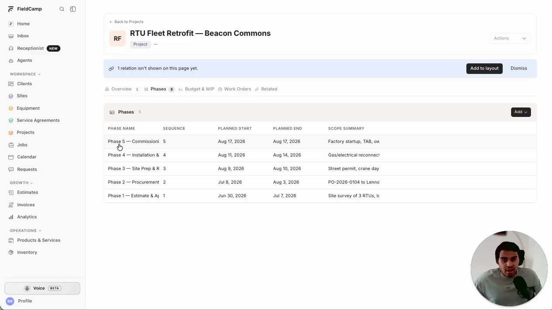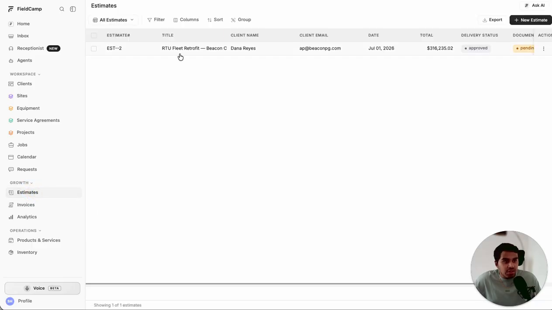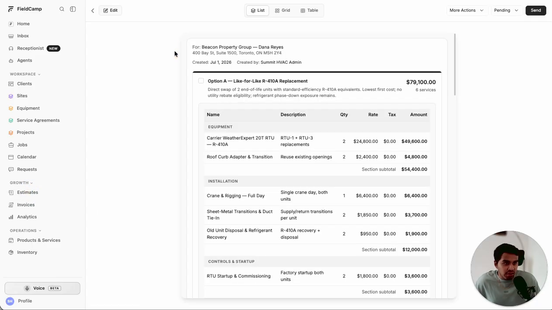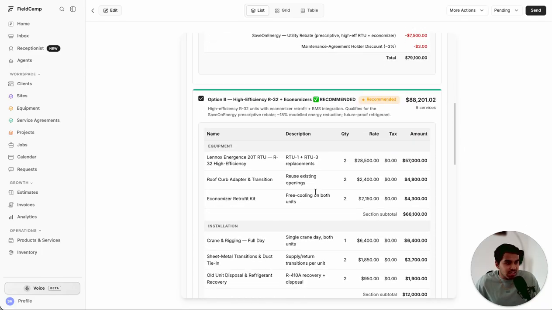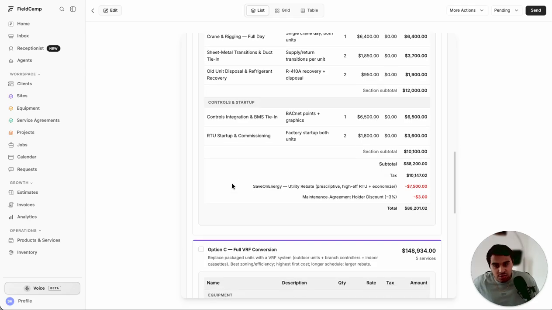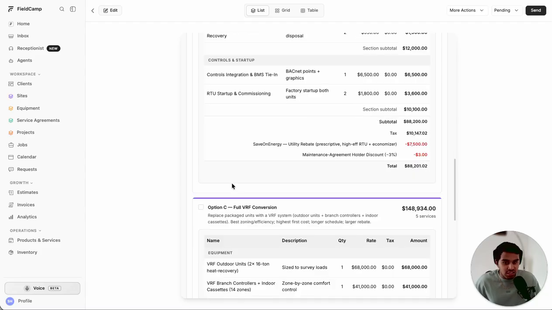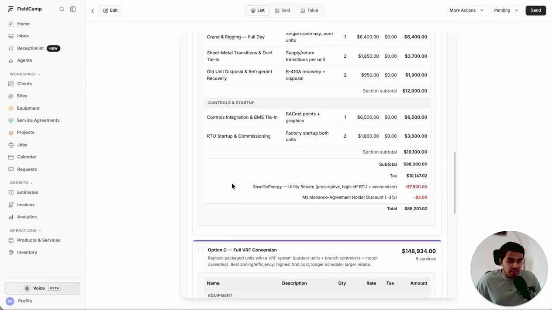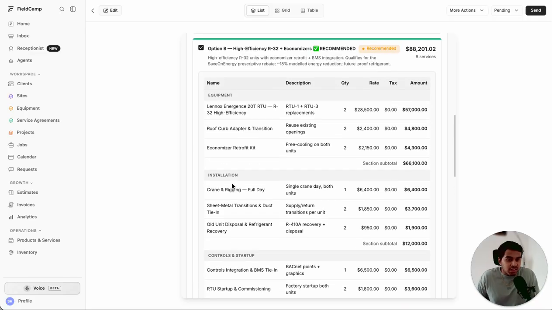So the entire hierarchy and structure is there, and you can tie this in with the estimates module as well. So you can create, for example, good, better, best estimates, and then for each estimate you can break it down into multiple phases, and then you can invoice based on the phases as well. And that's the whole thesis in one screen: break fix calls, PM contracts, big capital projects all live in the same client, in the same site.